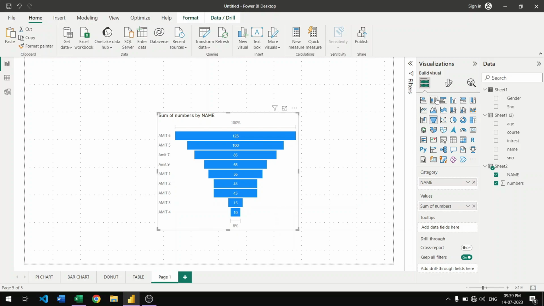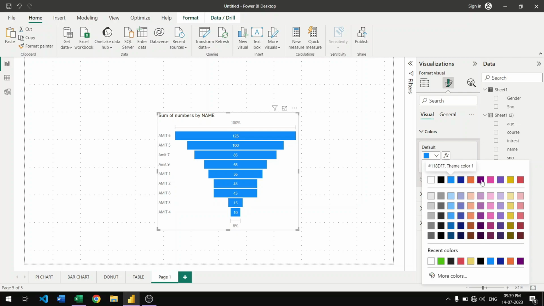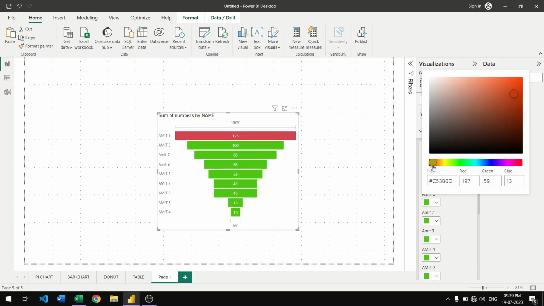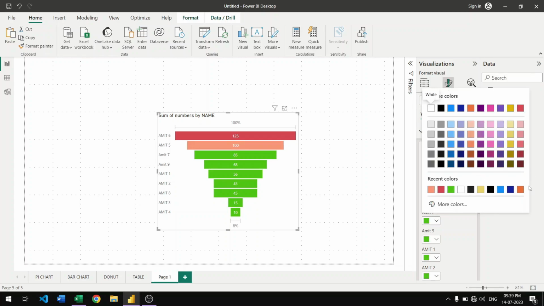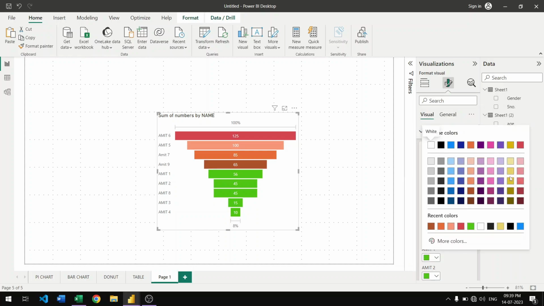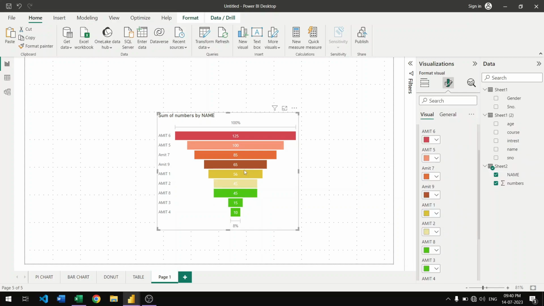Now go to the visual, format visual, and change the color. Like, we want the color green. So change it to green. If you want a different color for each, like the first is red, the second is light red, the third is orange, the fourth is like this, and change with this, and all some are green. Okay, and change the colors.